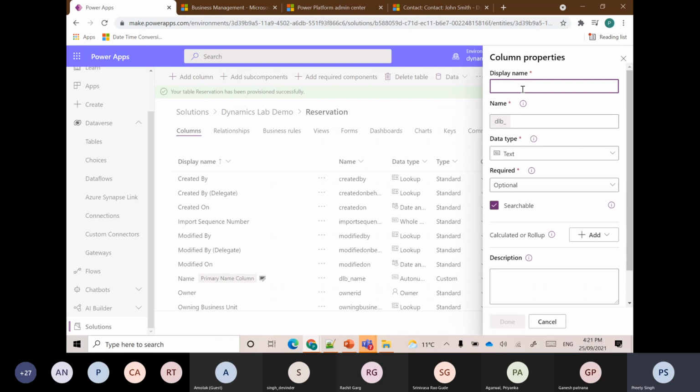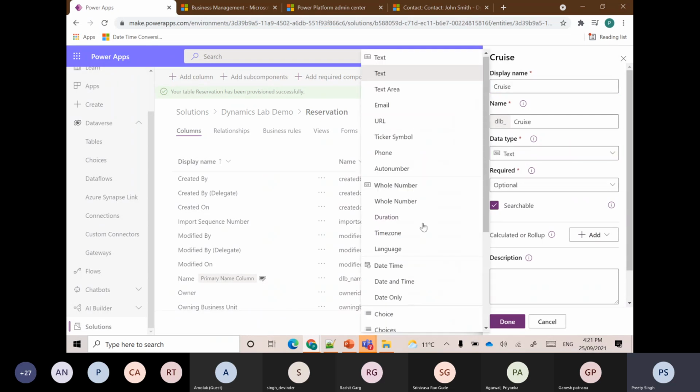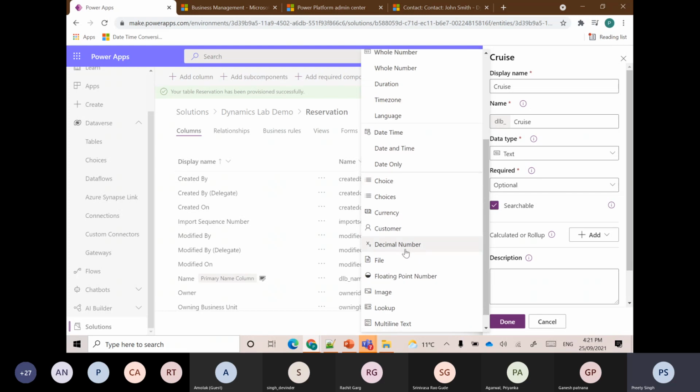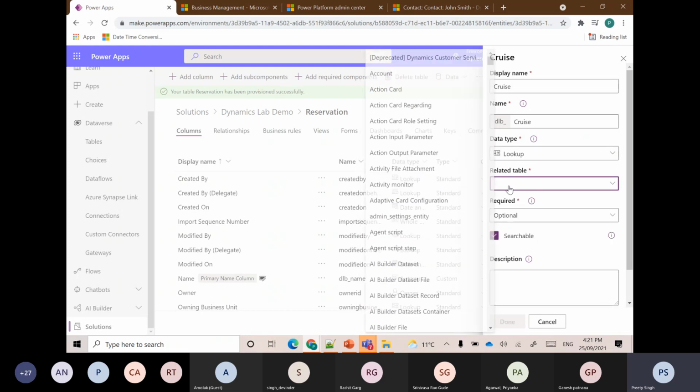The other one I want to create is the cruise, which cruise that passenger wants to make a booking for. So I'll create it as a lookup again, for the cruise table.